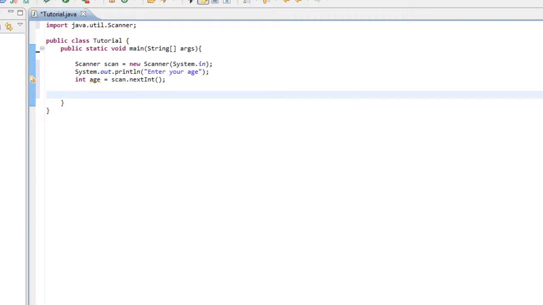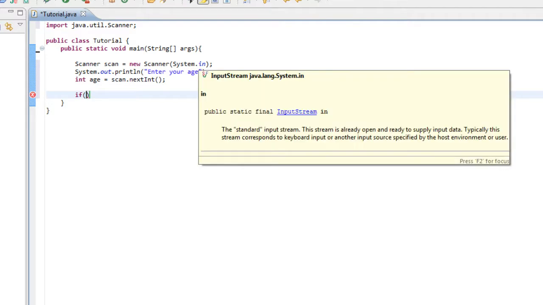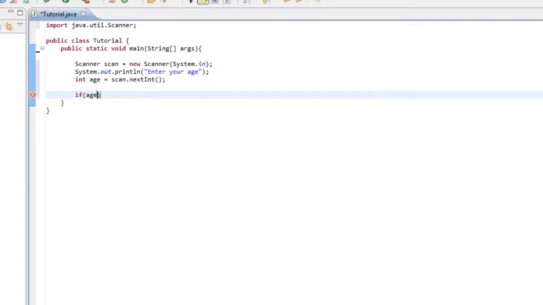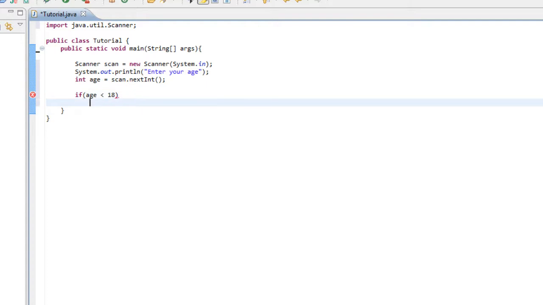Okay, so we're going to talk first about the if statement, just the single if. How the if statement is written is it's the word if and then an open parenthesis. And inside these parentheses is what we call the condition. It's what Java is going to evaluate to true or false. So for this one, you're going to use the variable age, because that's what we're working with. And let's say if age is less than 18, we're going to do something.